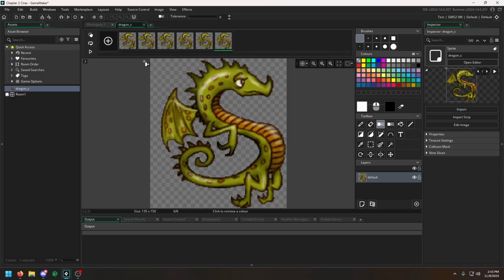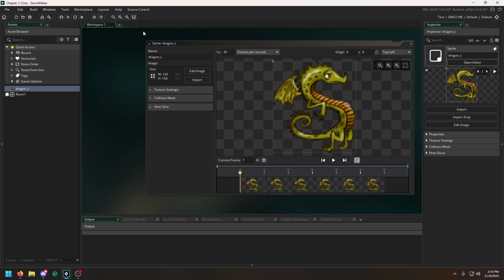Just loops. Let's see what it looks like. The little wings flap. Not that exciting, but it's better than just a static image. I'm going to close that. Here's our sprite for the dragon. And we're going to do this for each of the sprites in the folder.